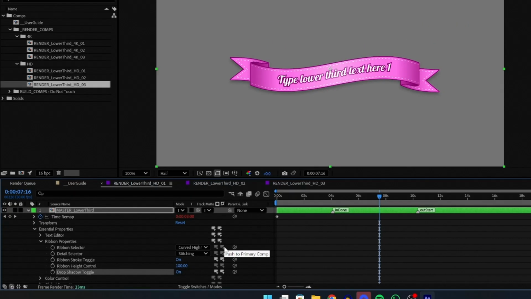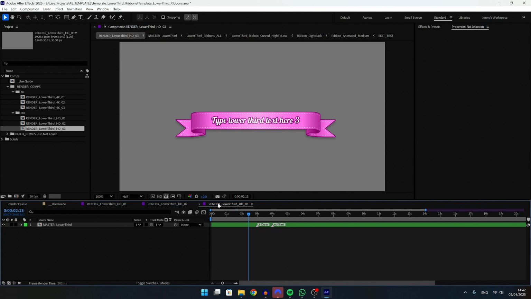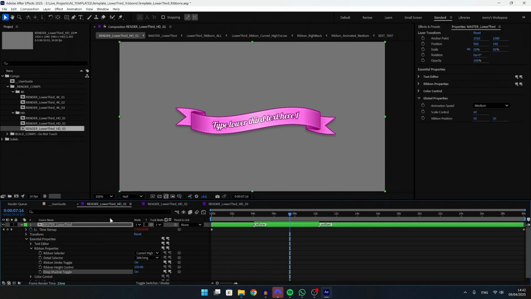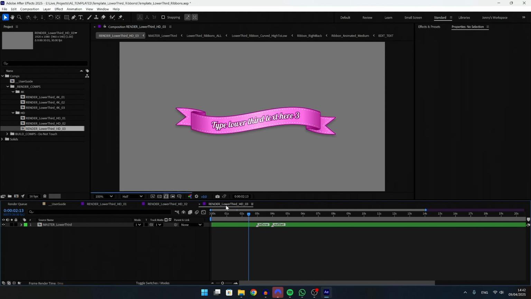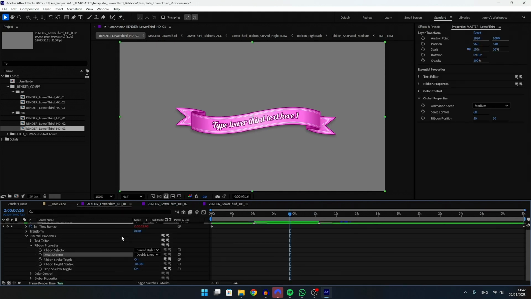If I click on this, when I go to the other lower third compositions, they have all been updated to the same ribbon style. The same can be done with any of these properties, so changing the ribbon details from stitching to double lines, then push to primary comp. Now they have all been updated. A word of warning: when you push any changes, all lower thirds using the master comp will update and become the default. Use this only if you want a global update. Otherwise, just edit using the properties panel in the render comps for individual changes.